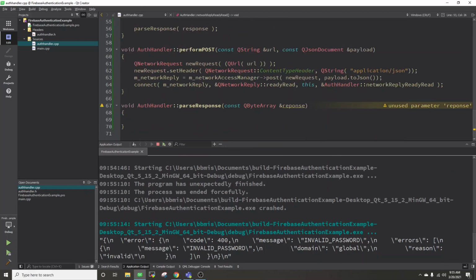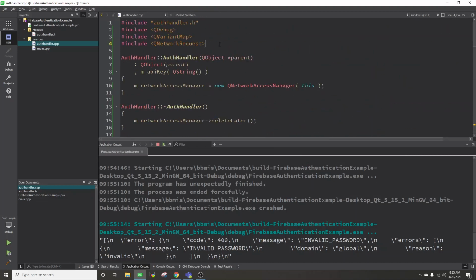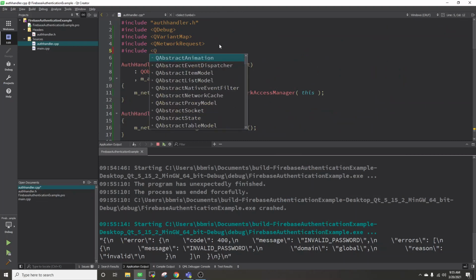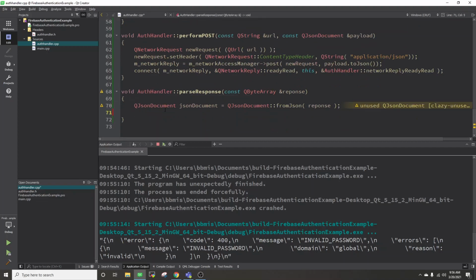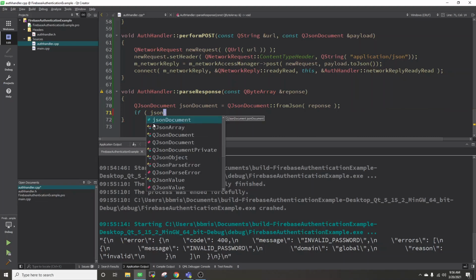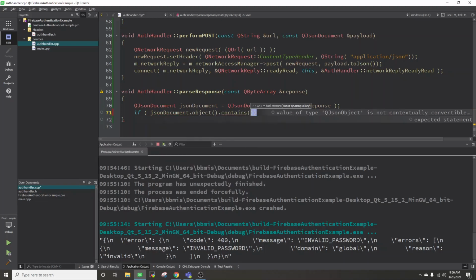And the reason I wanted to do that was so that we can do some error catching here in our parse response. So let's first make a QJsonDocument called JSON document, which will equal QJsonDocument from JSON, and our JSON is the response. First, we're going to need to add QJsonObject. Let's go back down. So let's catch whenever we get an error, and we'll say if JSON document dot object contains error.